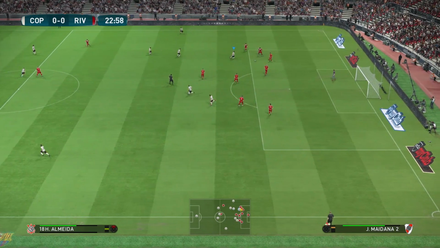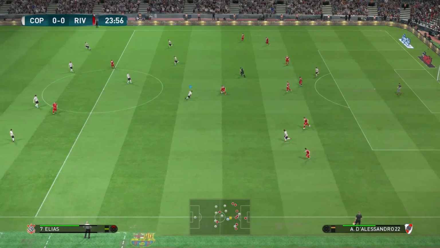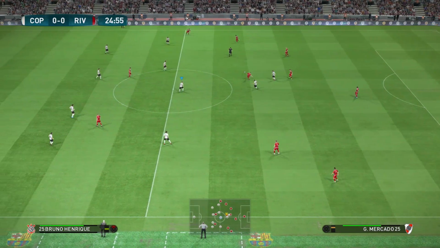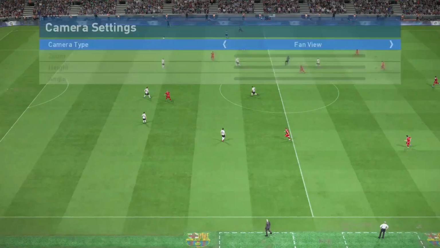No. But yeah, you can see the whole pitch. So it's not a bad camera angle, but it's definitely not one that I'd recommend using unless you are really serious about trying to find that extra bit of yards on the pitch. So we'll stop that one there.